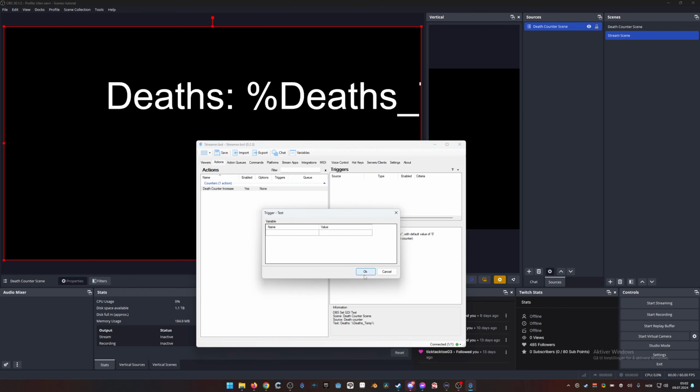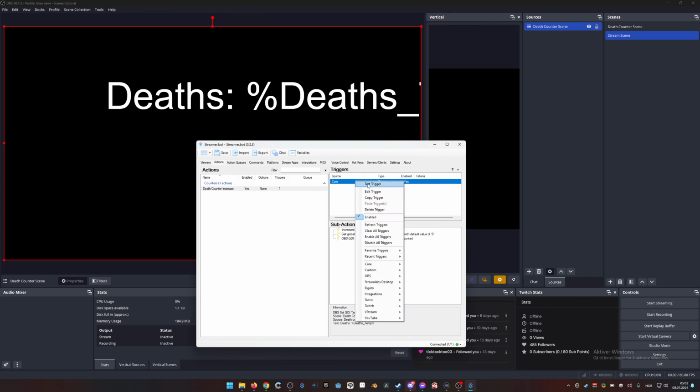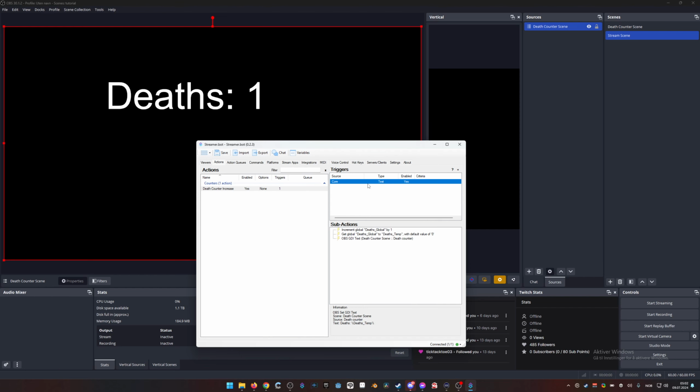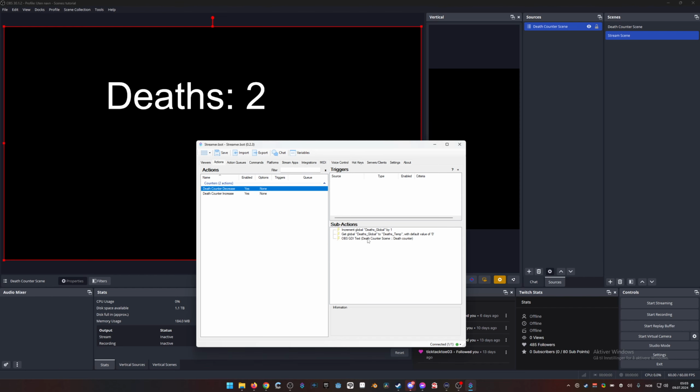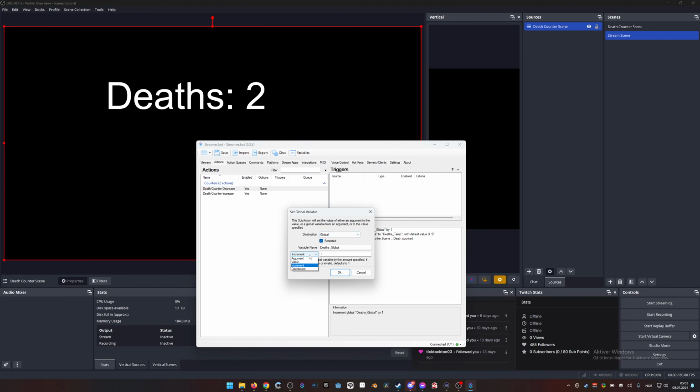just add a test trigger, and then we can right click on it and test trigger. Bam, you see it updates it to 1. Test it again and 2. Now we can just delete the test trigger now that we know it works. And then we can duplicate this if you want to have a version that decreases the number. So I'm just going to rename it to decrease. And then we're just going to go into the increment global deaths and change that to decrement and OK.